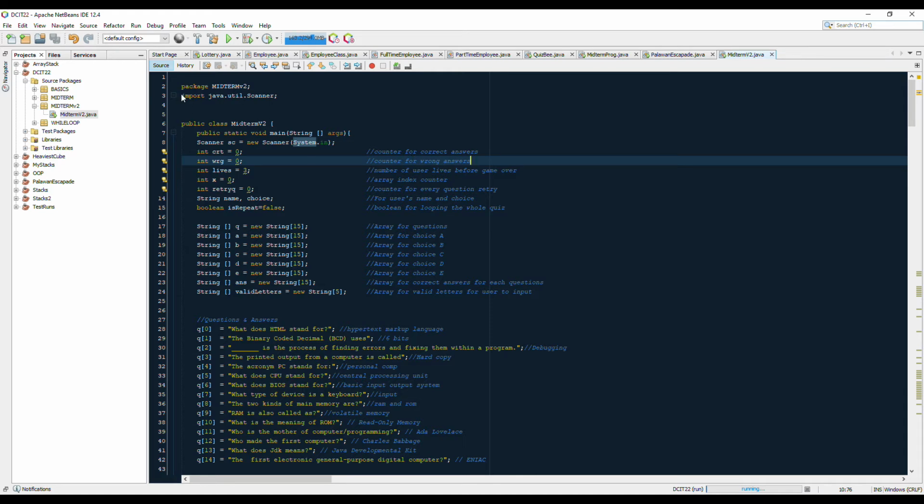So first is to import the necessary utility for our Java program to function. In this case, we use the scanner util so that we can scan user inputs.